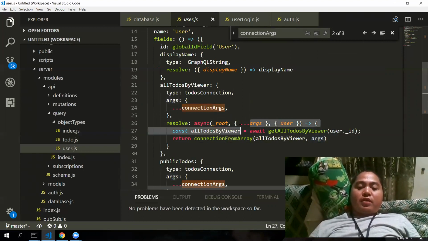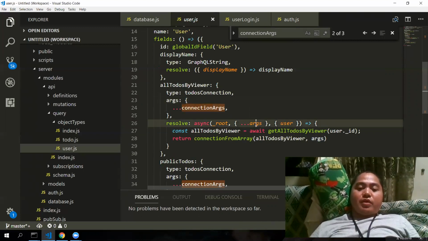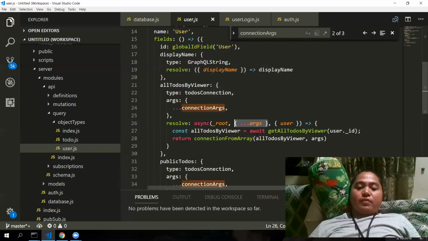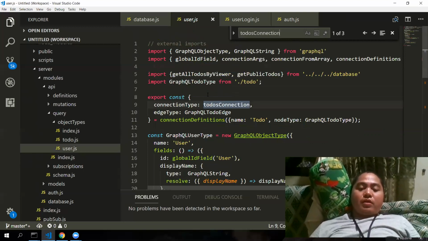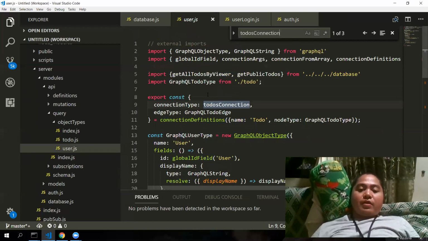These three dots copy all properties of the args. So args, we deconstruct its properties here. It's an object. Okay, so what is this todos connection? This todos connection is defined here.